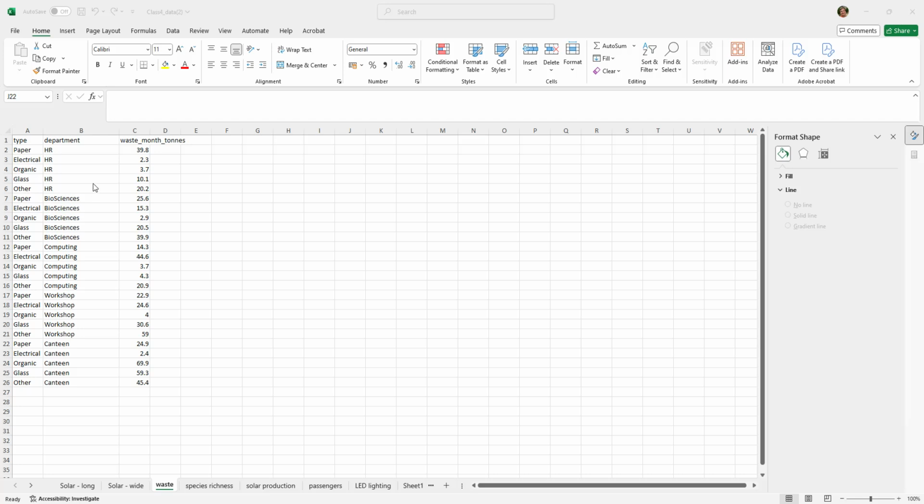What's happened is this survey has measured the different weights of waste coming from different departments in an organisation. So the next column here is for department, and as you can see, I have 5 departments: HR, biosciences, computing, workshop, and canteen. And then I have the total waste per month in tonnes for each of these categories in each of these departments.